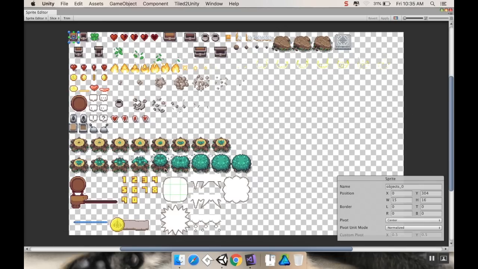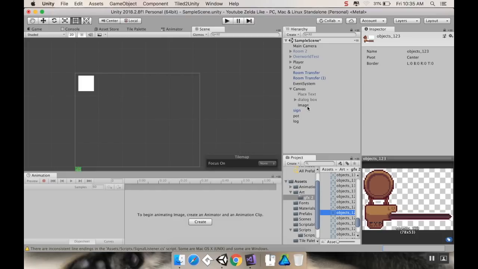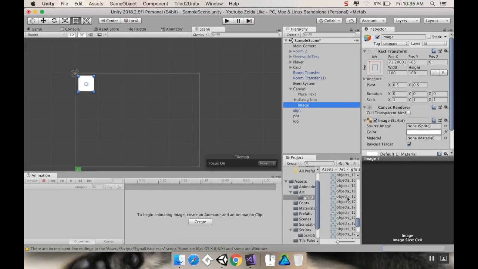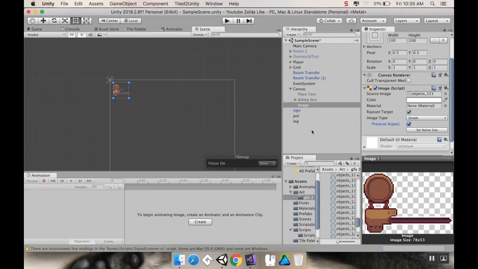Let me see which object it is. So this one right here that I want. It's objects 123. So I'm going to scroll down and find object 123. So 120, 121, 122, 123. There we go. And on my image, 123, I'm just going to make that its image. And I will preserve aspect. And I'll change this to, call it, health holder or health frame or something like that.